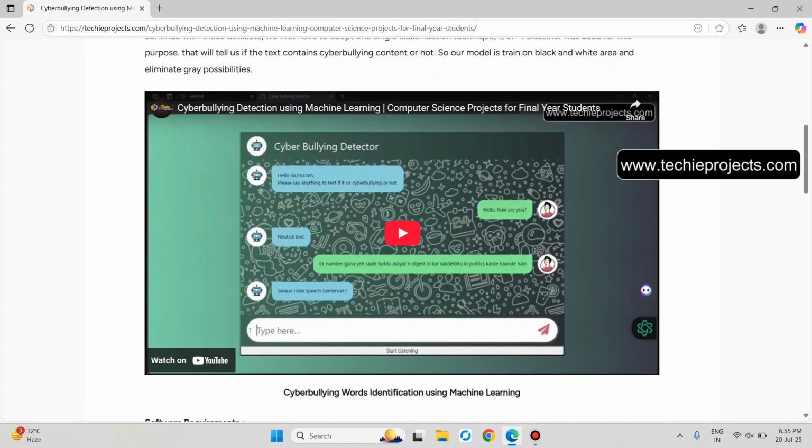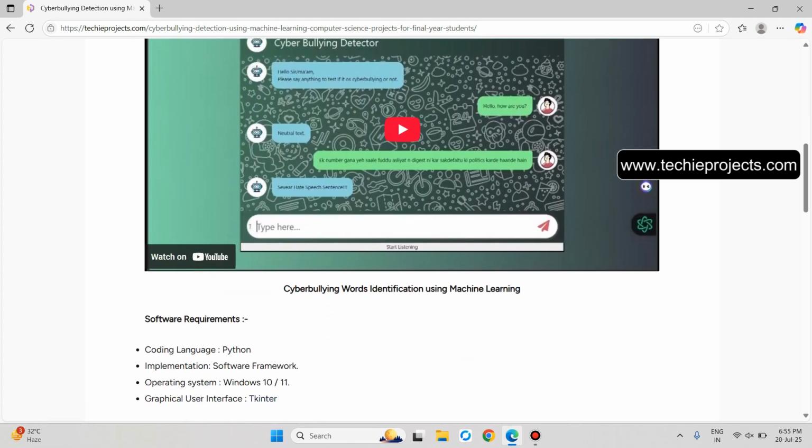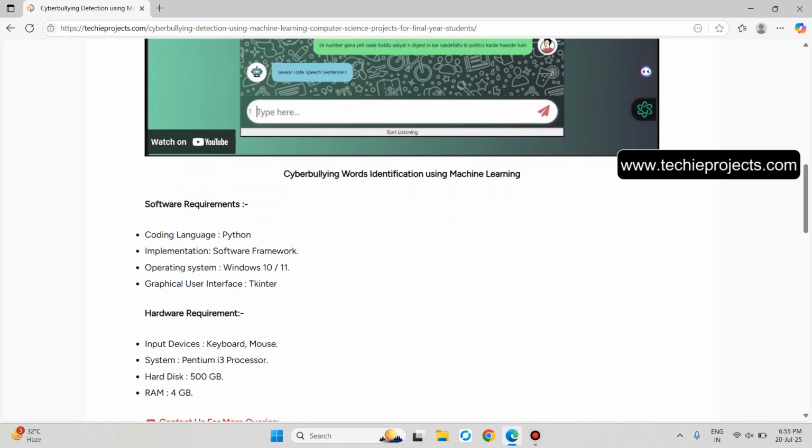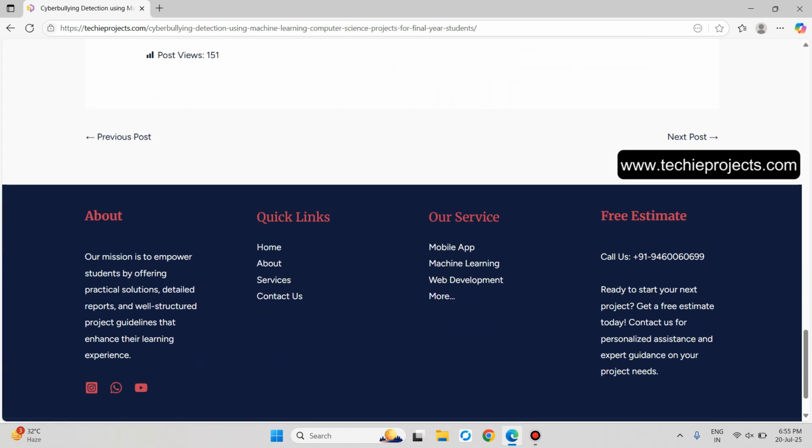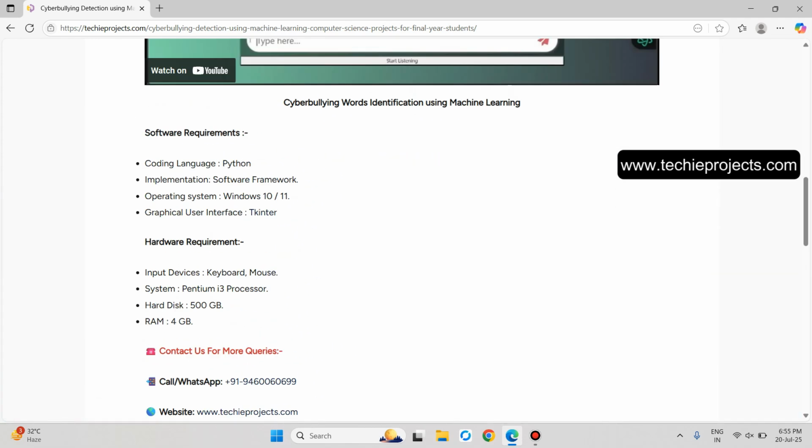Like it will identify, like hello, how are you? It will say that it is neutral text. Enter the cyberbullying text, then it will identify it as a severe hate speech detection sentence. Okay, these are the software and hardware requirements, and this will be the project list in different domains.